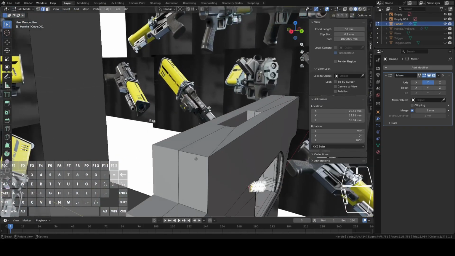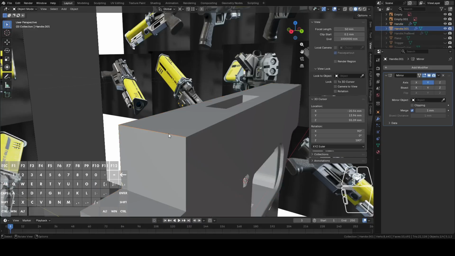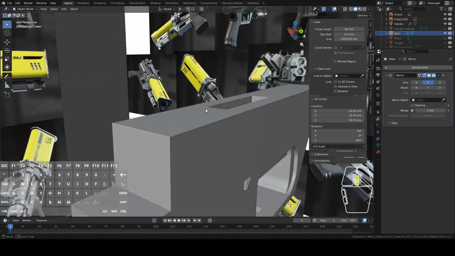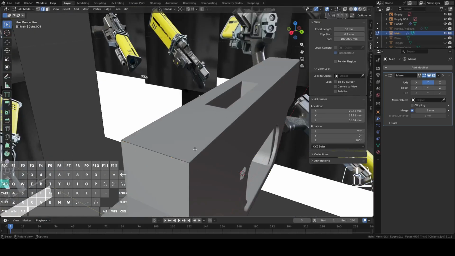So in order for that to fit, let's go ahead and duplicate this with Shift D, and then we'll hit P, separate selection, turn it into our own thing. And let's go ahead and call this, I guess we'll call this just main, as the main part of the gun, as opposed to the handle. And then we can call the yellow thing the barrel.